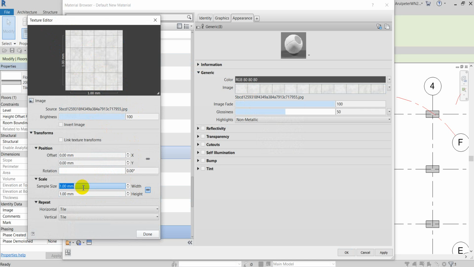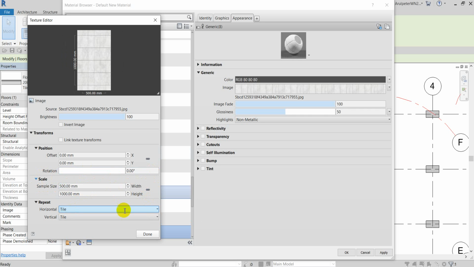Now I change to 1000. The height also changes to 1000, but after we click this one, if I change this one to, for example, 500, this one never changes. So I will click again because I want to create the square tiling of 1000 millimeter.